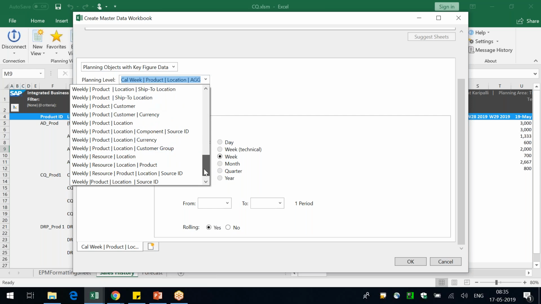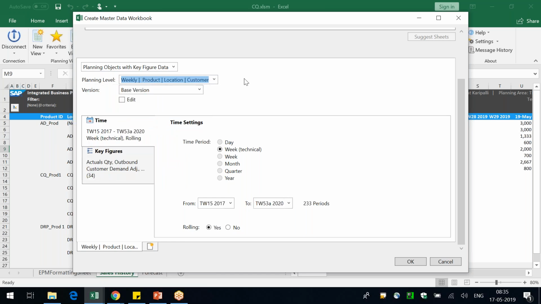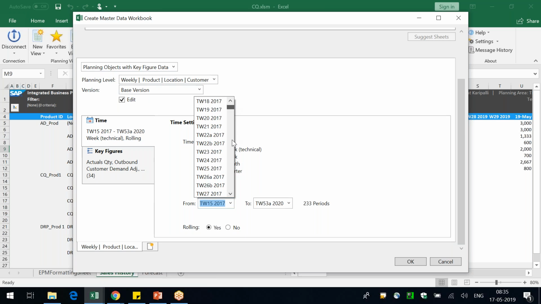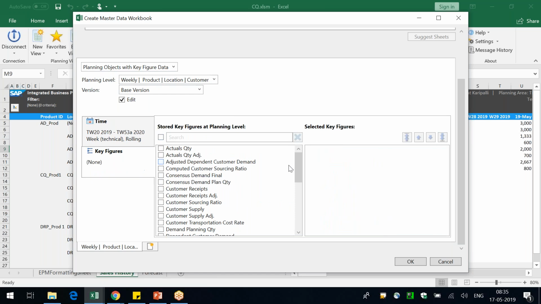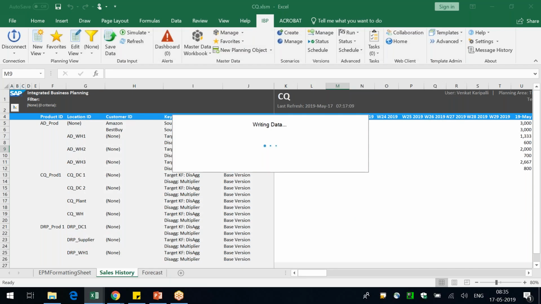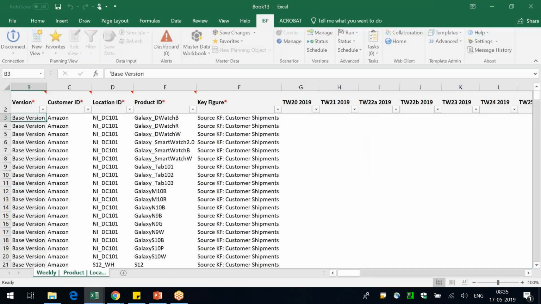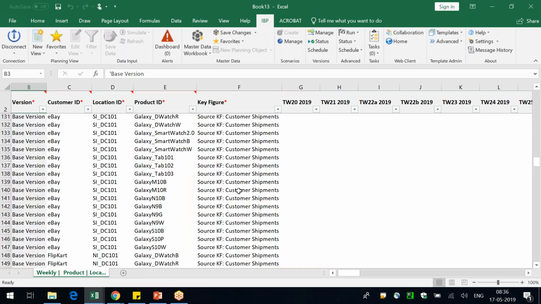Where is it? Weak prod loc customer. Yeah, this is the one. Weak product location customer. Edit mode. Source key figure customer shipments. And before that, we need to know the... okay, we have the combinations available here. So let's pick up from here.